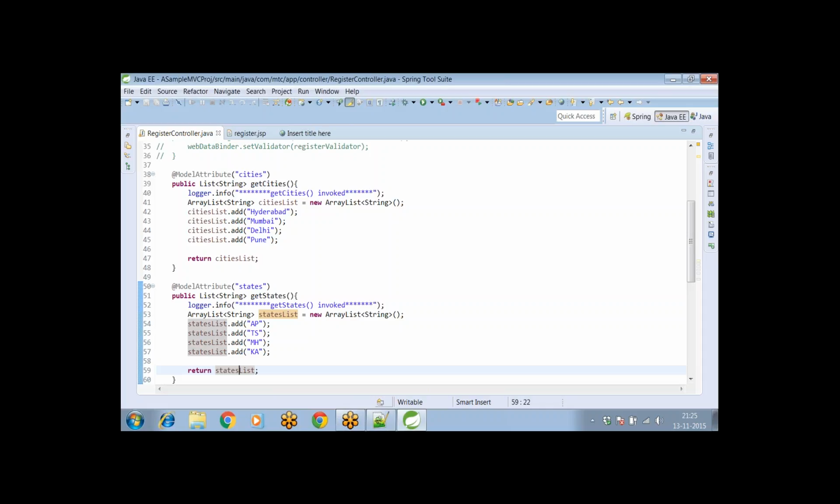So this method is also annotated with @ModelAttribute. So what are all the methods which are annotated with @ModelAttribute? The framework will make sure that it will call these methods before the JSP page is invoked. So we got that JSP page, right? Before the JSP page is invoked, you'll find that these methods will be invoked.